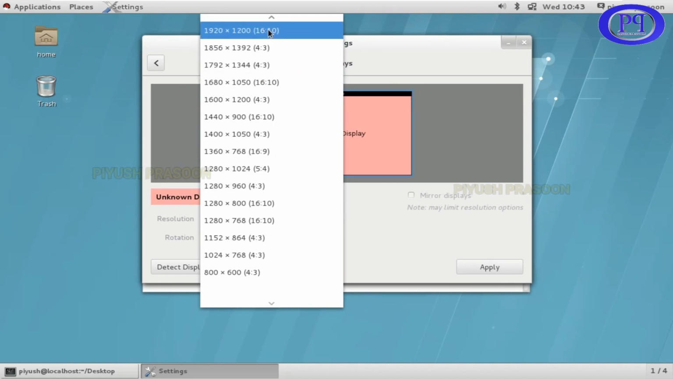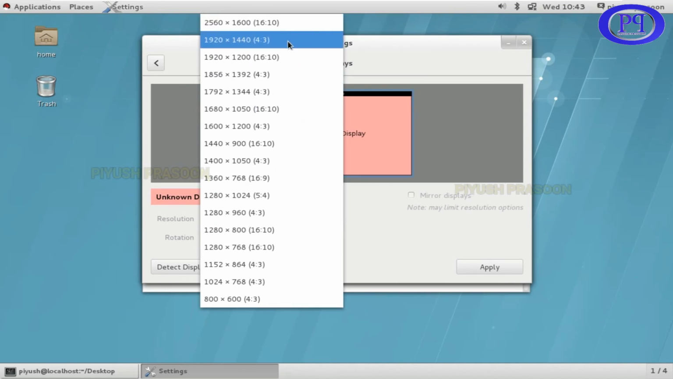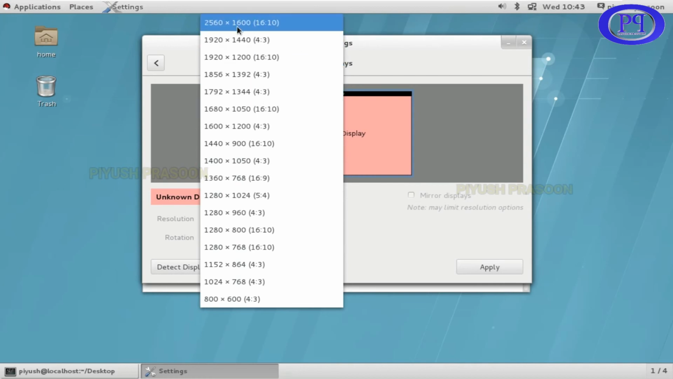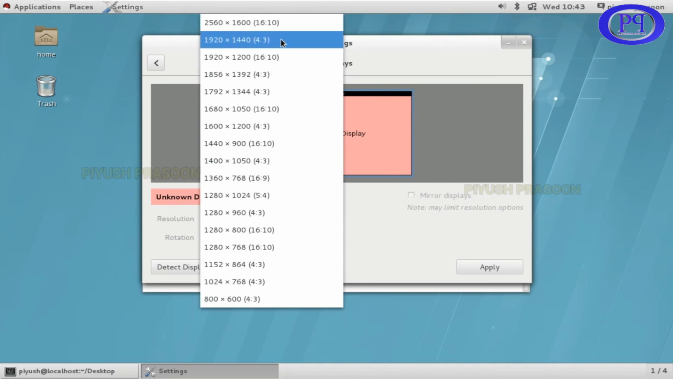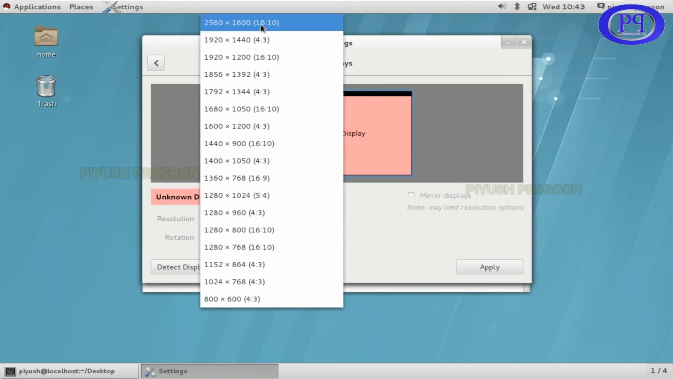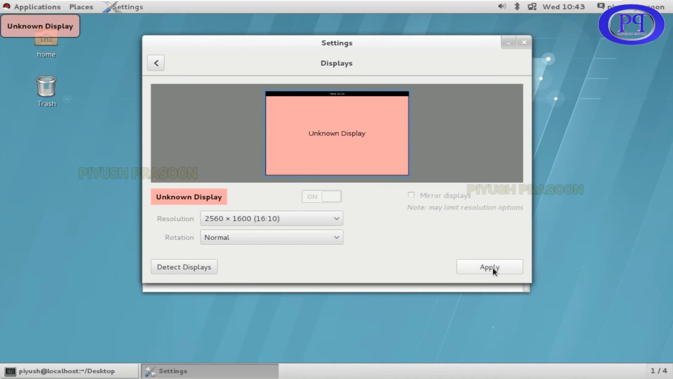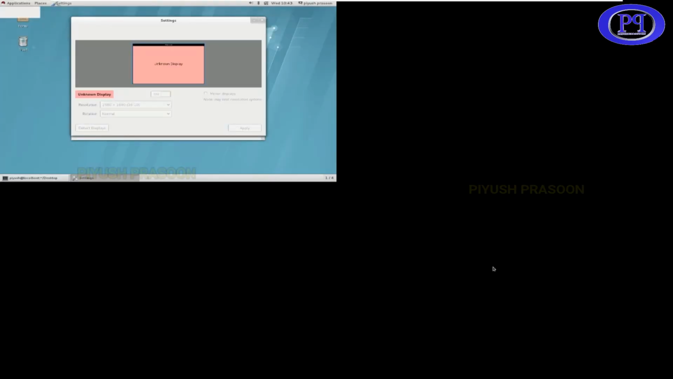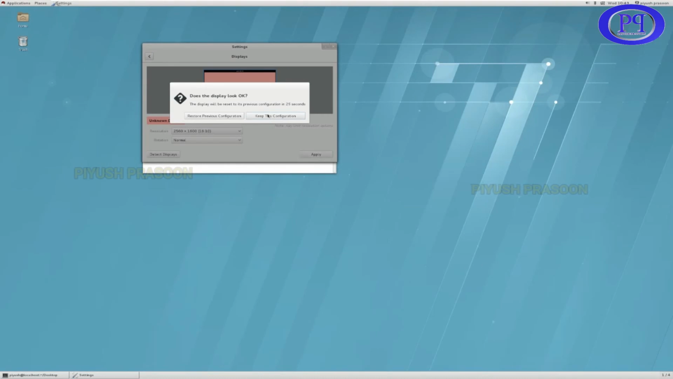So here is the highest resolution. Oh, there are more. So if I'm setting it to this, let's see what happens, because in VirtualBox this thing was not working properly. Let me try the same in virtual machine. Okay, then I will click on apply. Okay. Oh no, it is working properly.